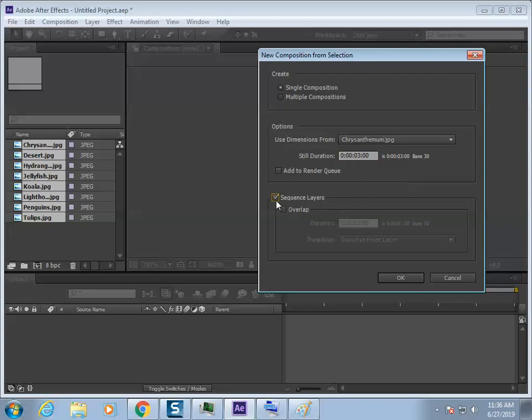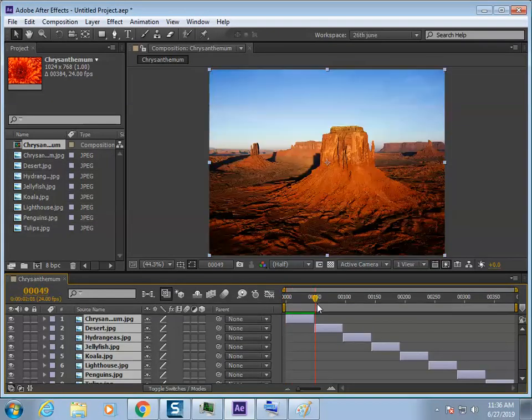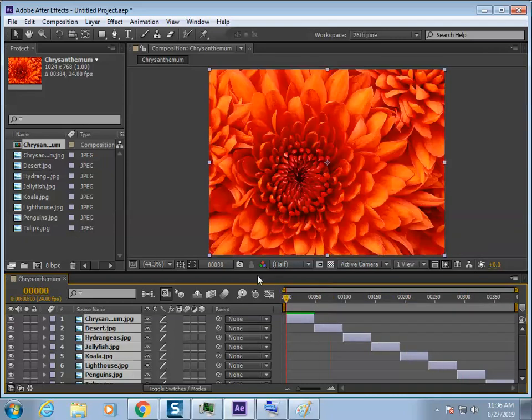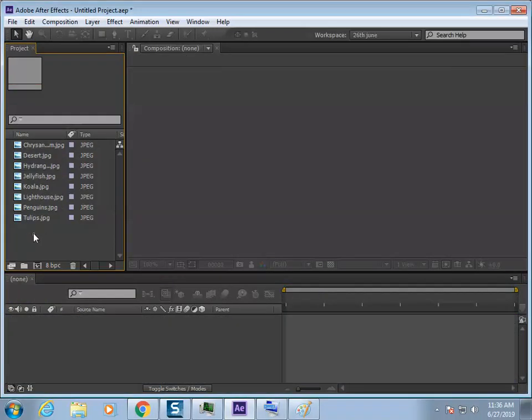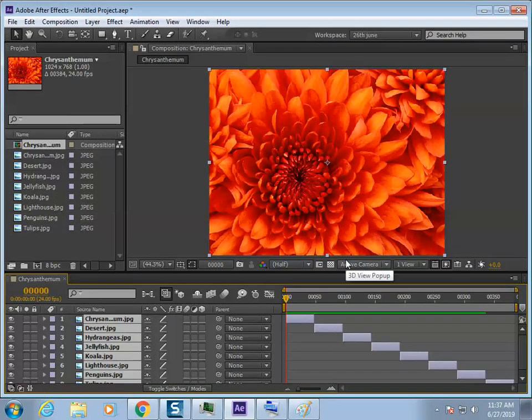And switch on this button. Job is done. 2 seconds. What happened on your screen? First, second, and so on. 500 images could be placed within one click for making the final presentation. Only 2 buttons need to be clicked. What is to be done? Drag the footage, drop it over here, switch on the sequence layers option and go for OK. Finish.